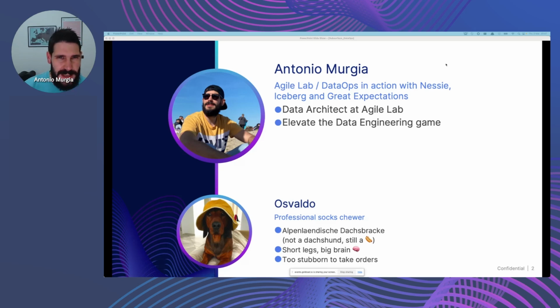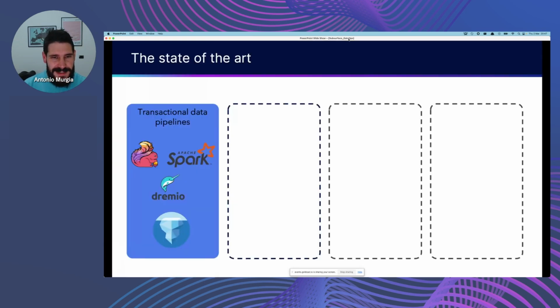And this guy over there instead is Osvaldo, my dog. He's not into data engineering yet, but is overhearing a lot of meetings. So maybe in a while he'll join our company at Agile Lab.